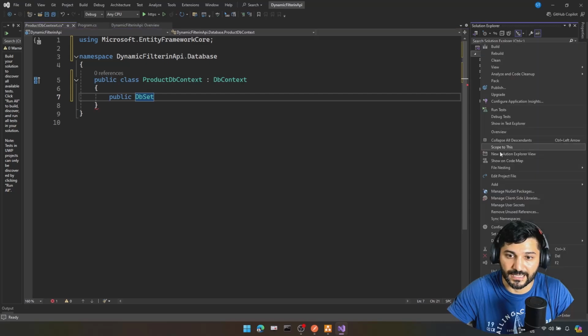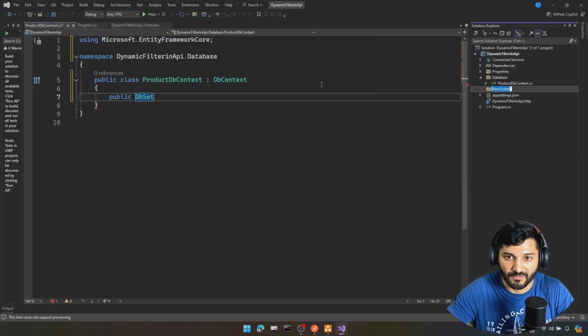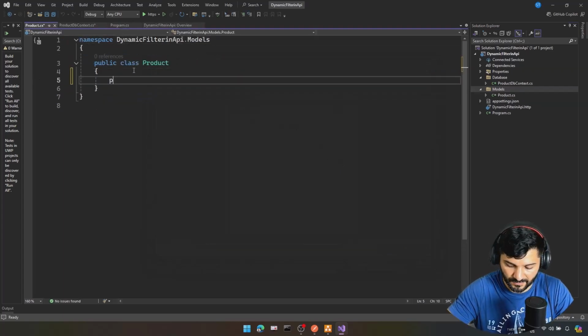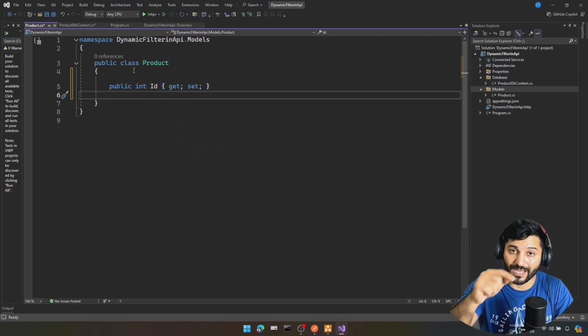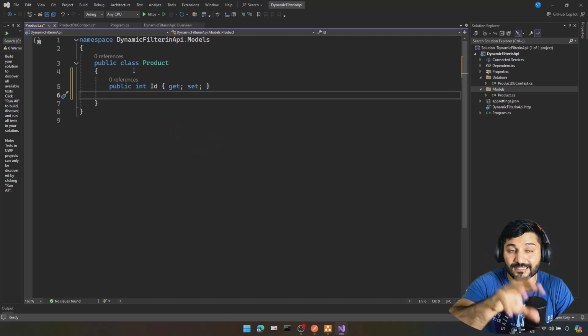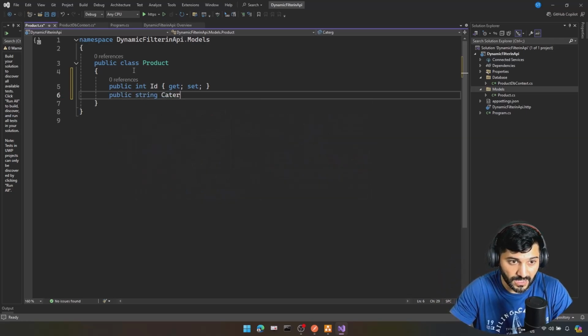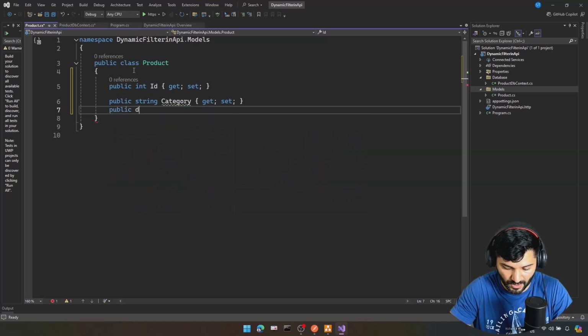That's why I need to right click, add folder, Models, and let's create our Product here. Okay, this is our Product class. This Product class will have an integer Id. This is our entity, not a domain-driven design entity. This is an Entity Framework entity. Okay, public string Category, every product has a category. Every product has a public decimal Price, of course.